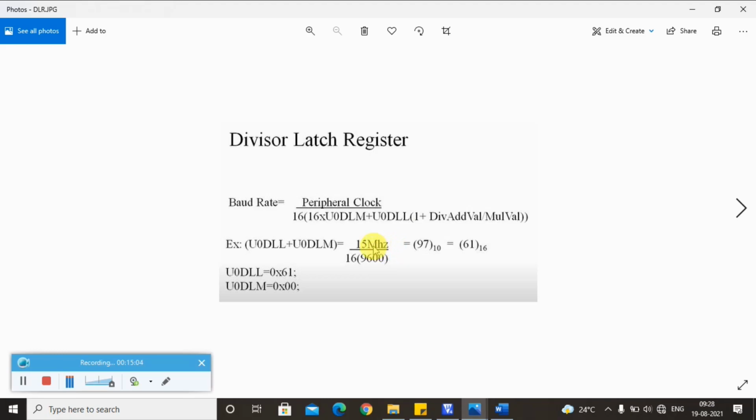For that we are using 12 megahertz, but for some other kits it will be changed. So you have to contact the manufacturer to know the peripheral clock megahertz. Now let me take the concept of 15 megahertz here, and the baud rate is 9600. Now you can easily find U0DLL plus U0DLM.